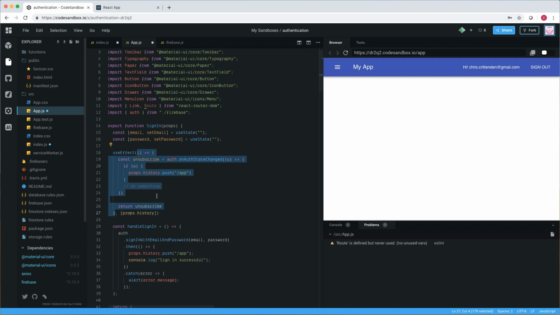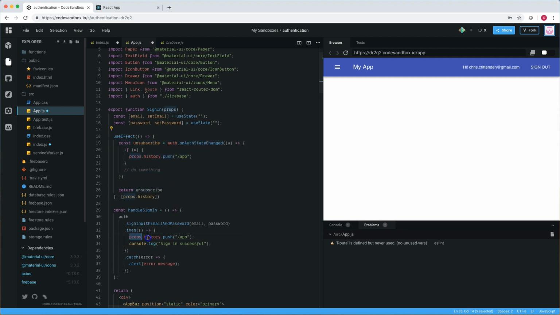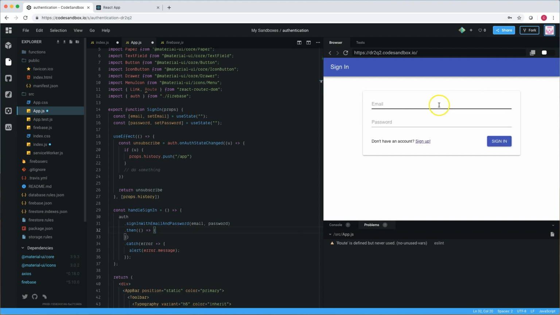Awesome. So now that we have this set up inside of our sign-in component, we can simplify our code just slightly. Since our listener here is going to detect any changes in authentication state and automatically redirect to /app, we no longer need to include this redirect inside of handle sign-in. Since as soon as we sign in, onAuthStateChanged is going to detect that, recognize our user object, and redirect us to the right place. So let's just delete both of these lines. All right, let's test to make sure this works. I'm going to sign out. Now I'm going to sign in.